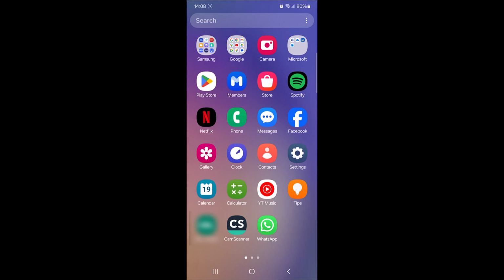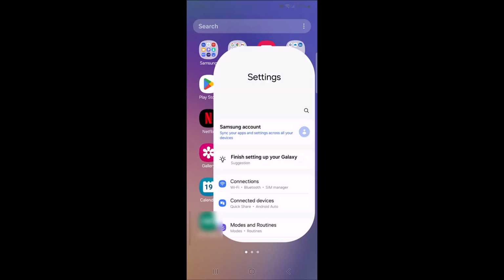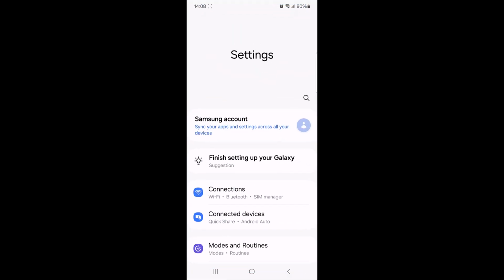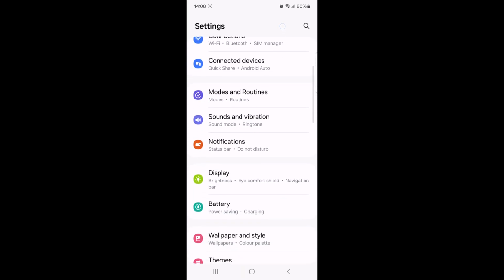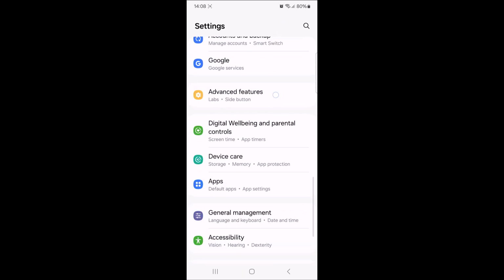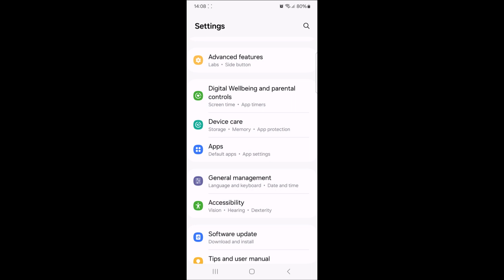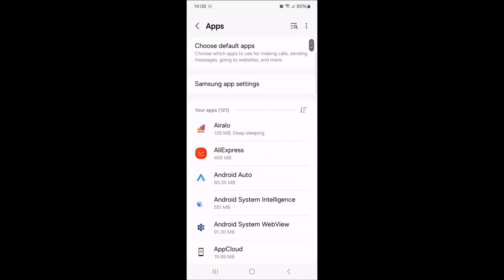To make Google Chrome default browser in your Android phone, open mobile settings by tapping on the settings icon. Once you are in the settings, scroll down and look for apps or applications option. The exact wording may vary depending on your device, but it's typically in the same settings menu. So tap on apps. Now tap on choose default apps. This is where you can set your default browser and other default applications.